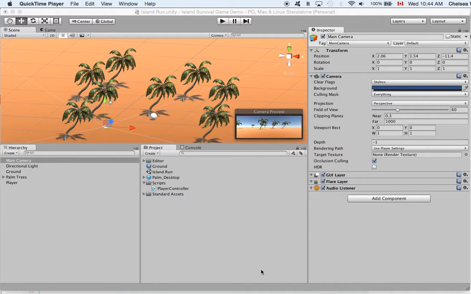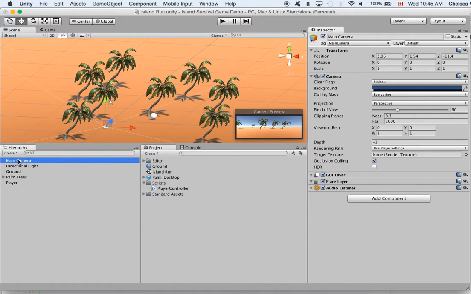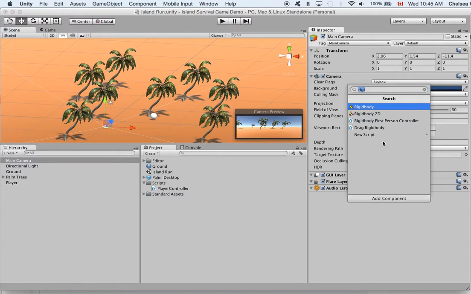Okay, so then the next thing that we need to do is program the camera to follow the player. In order to do that, we will select the camera, and then add a component, which will be a script, and we will call the script camera controller, because it's going to control the camera.